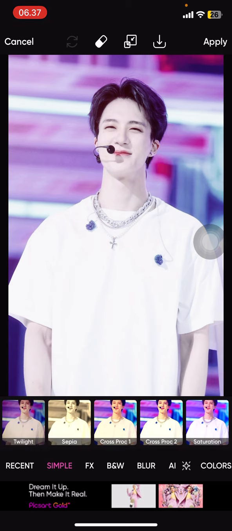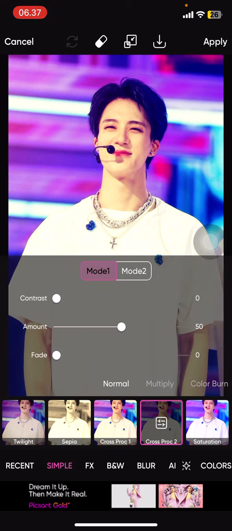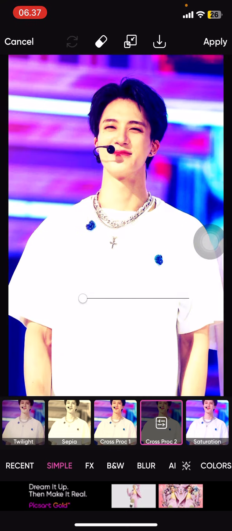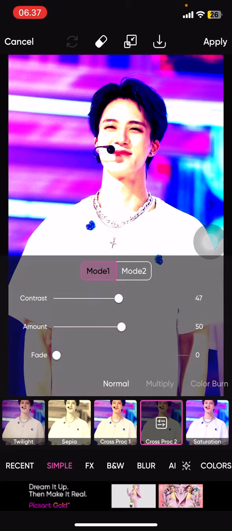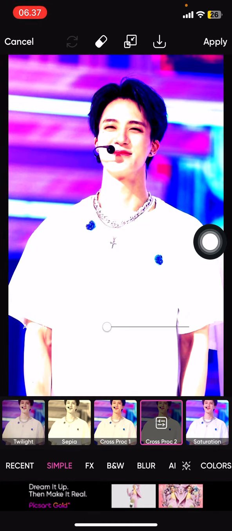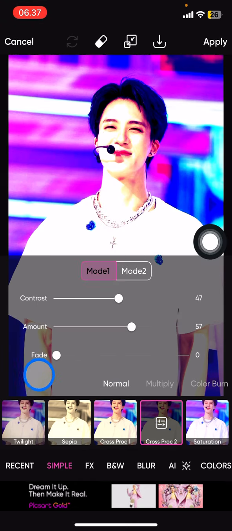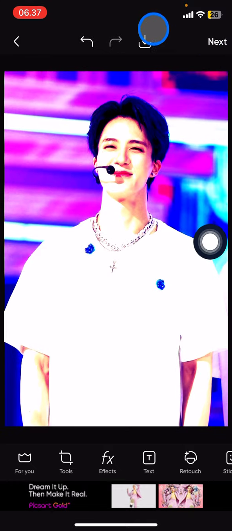And next, you can also try Cross Prog. You can also adjust the contrast so that it could be a super glow for your subject here. And you can also use this amount to control which area you want to glow. And you can also use fade to combine the original and the effect. Right after that, tap apply and download the picture.